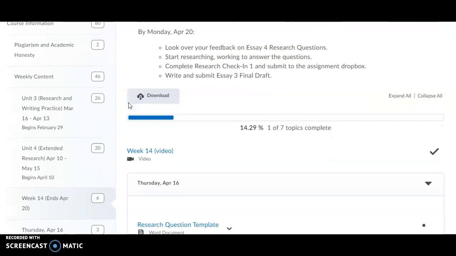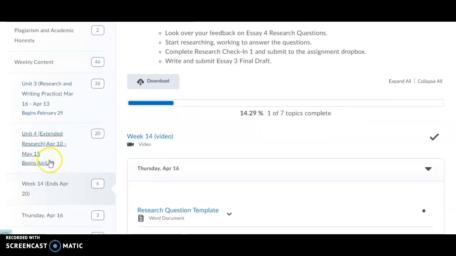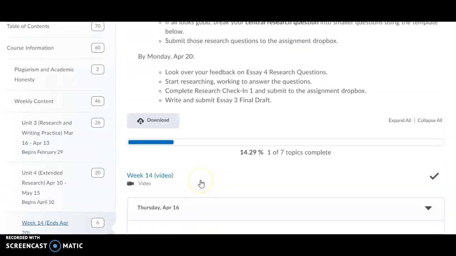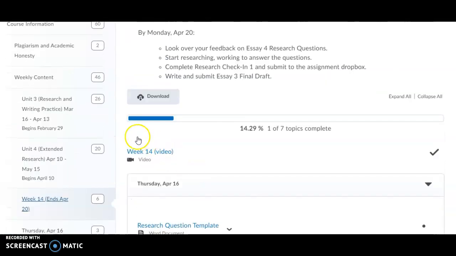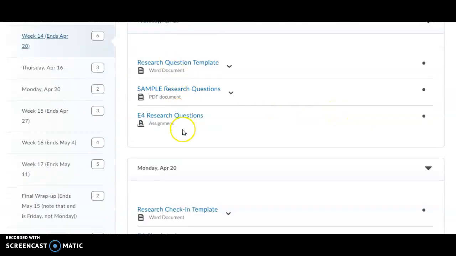And then if you go down, in course information there is a folder called weekly content, and we're in unit 4 right now, and you can tell that just by when that is happening. Week 14 is the week that's due right now. Okay, and this will show you how much of this stuff you've interacted with here. It's got all the information, but on an assignment, you can click on that assignment. I'll say assignment right here.